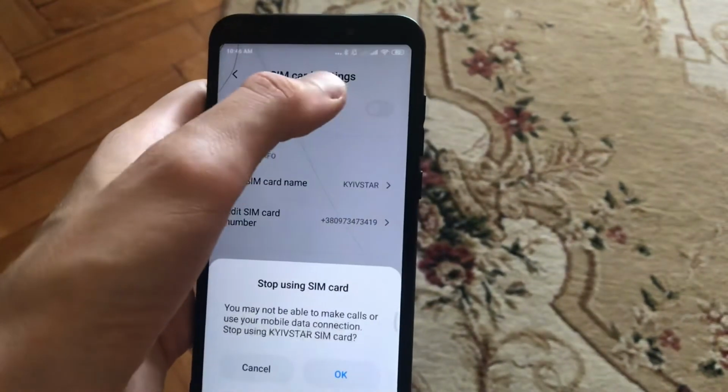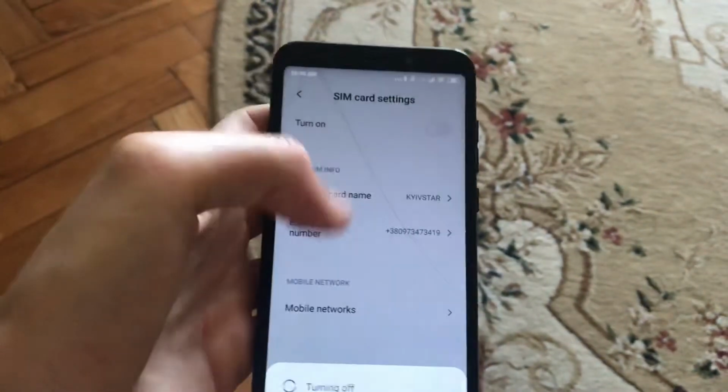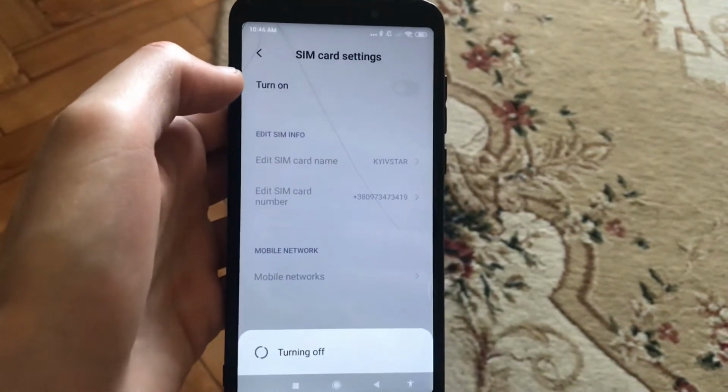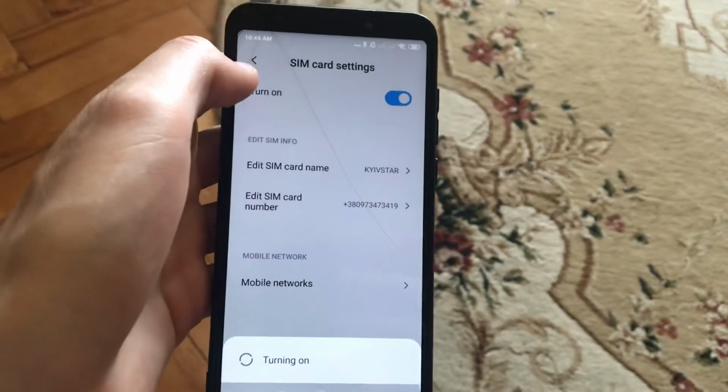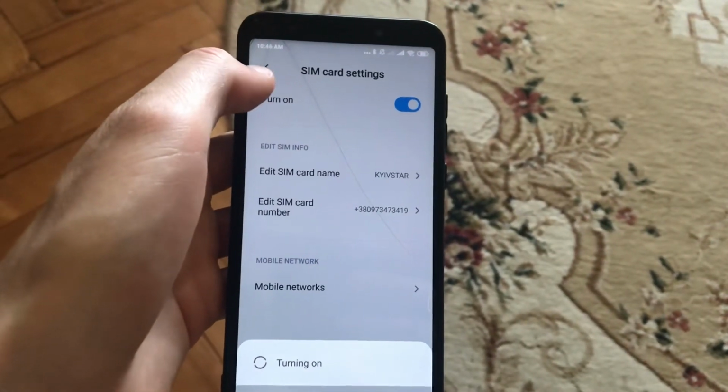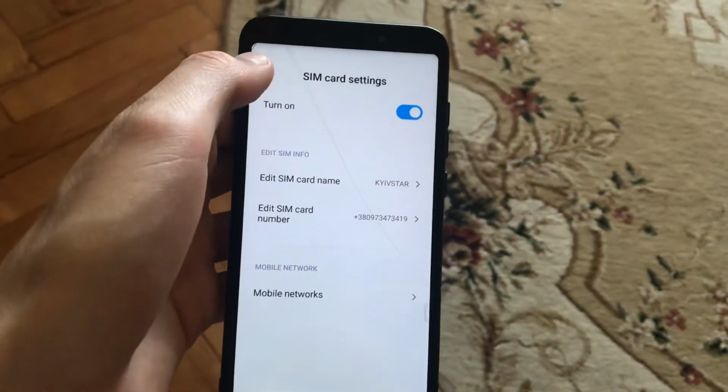And also you can try with another SIM this way. So just turn off and after just click turn on. So just reactivate your SIM.